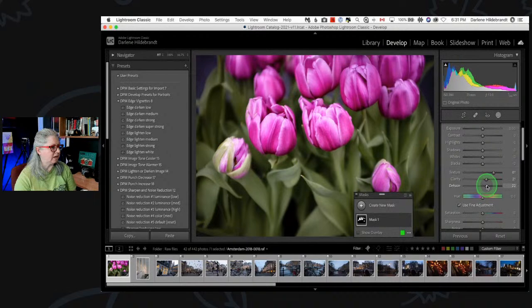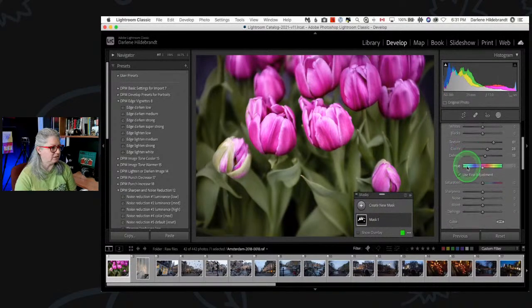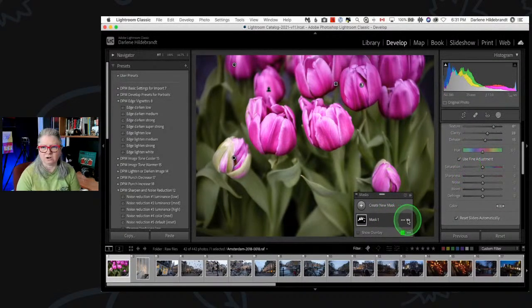I can also do dehaze, which tends to increase blacks and saturation as well. Okay. So see what that's doing. I'm just going to turn this one off. Look at the flowers. Okay.